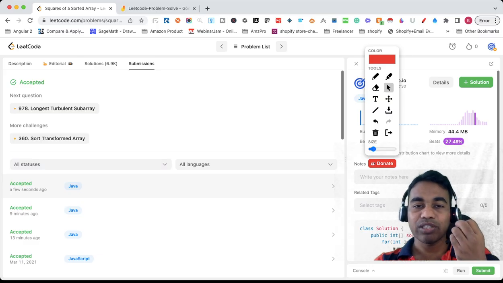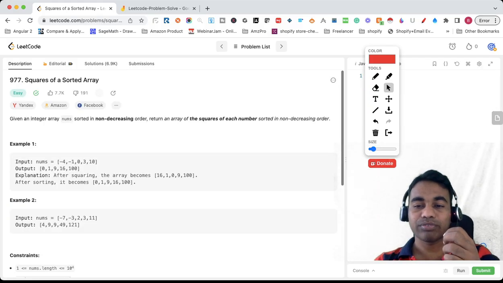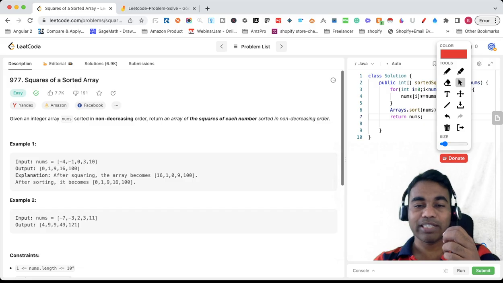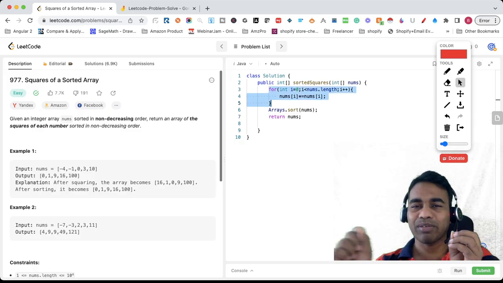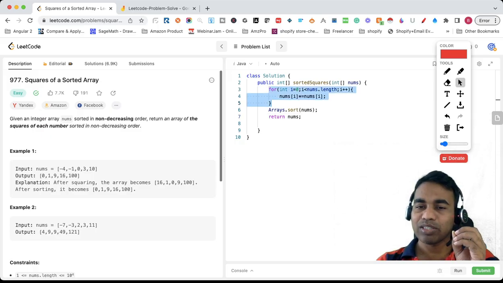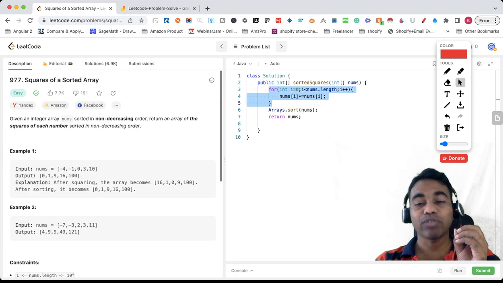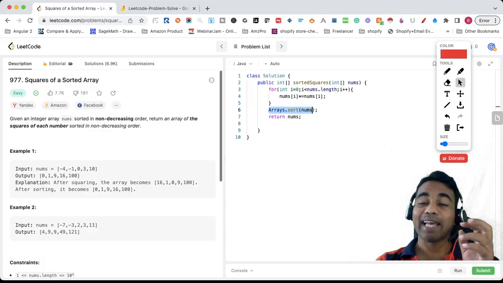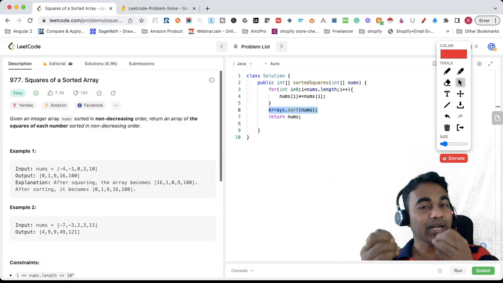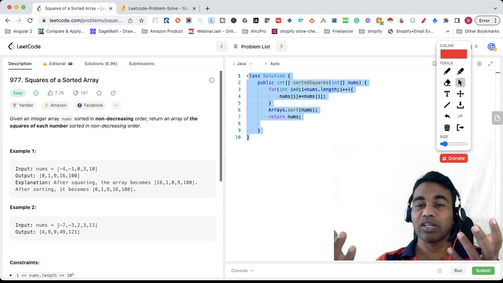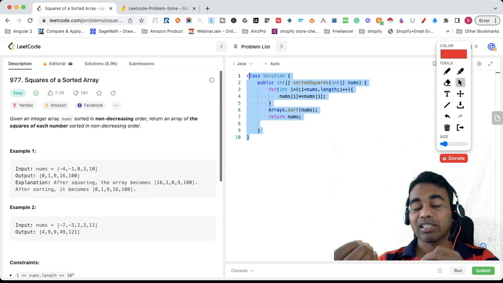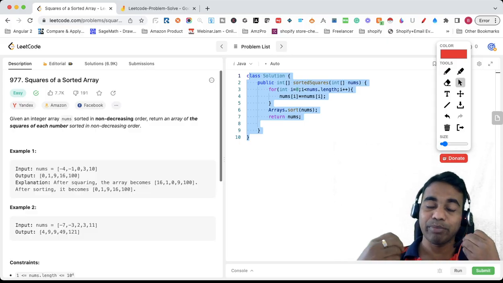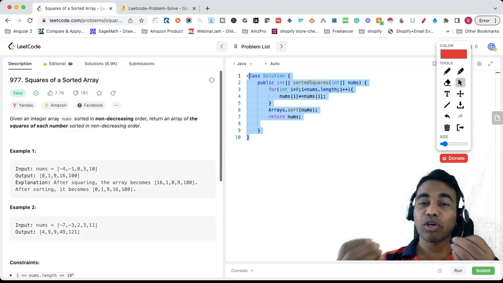If you look carefully, the time complexity is going to be order of n log n, right? This piece of code is going to be order of n, because we are just squaring each element, traversing each element one by one. But the sorting is going to take n log n. Hence the time complexity of the solution we have implemented is going to be n log n. But as homework, I'll give you a hint: can you further optimize it?